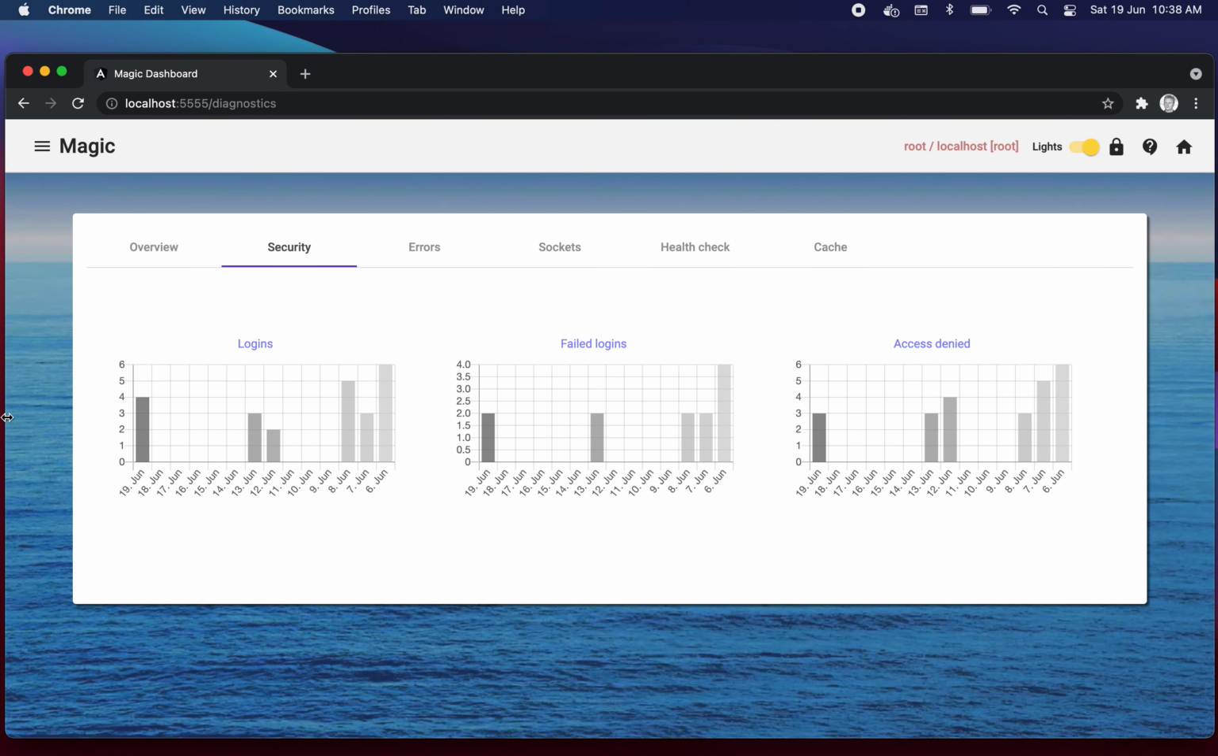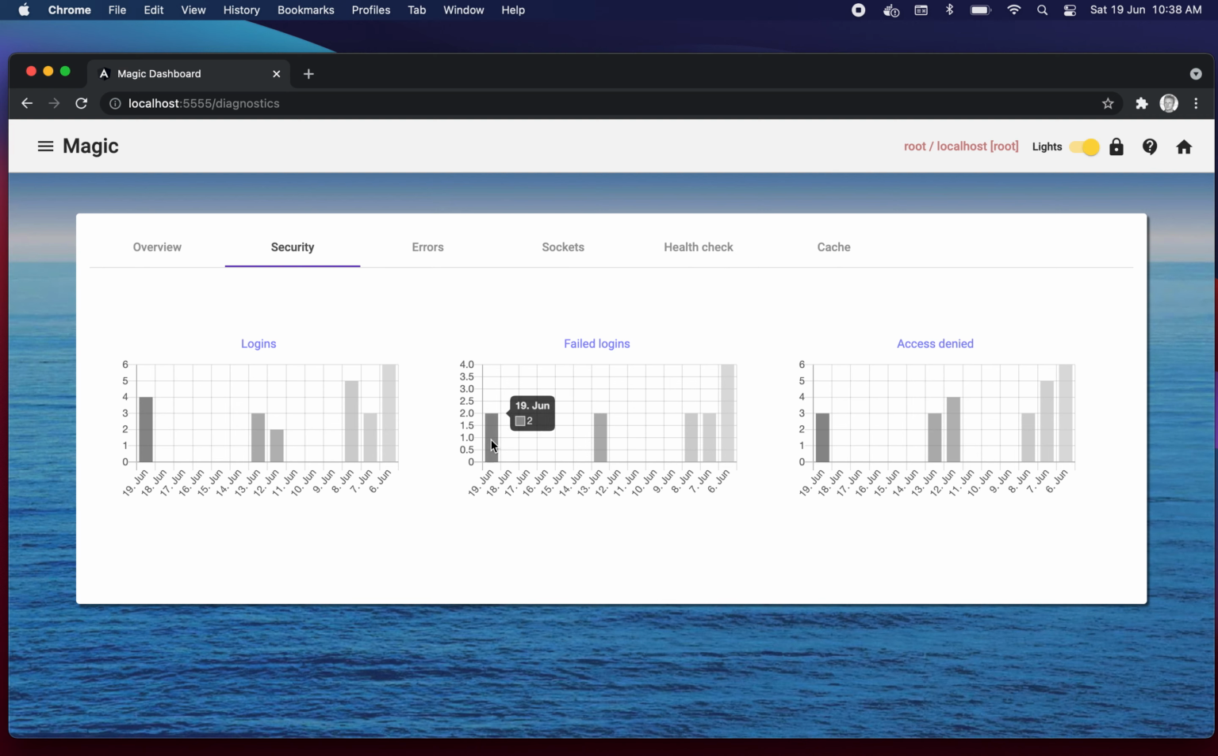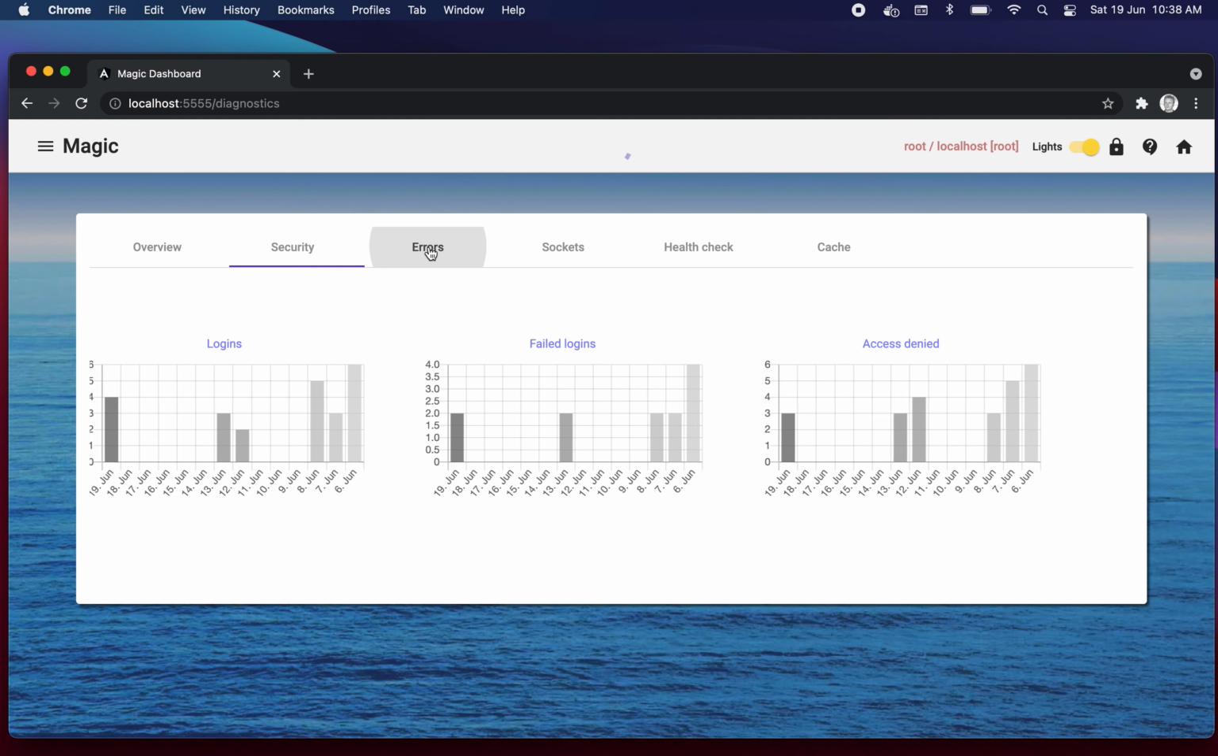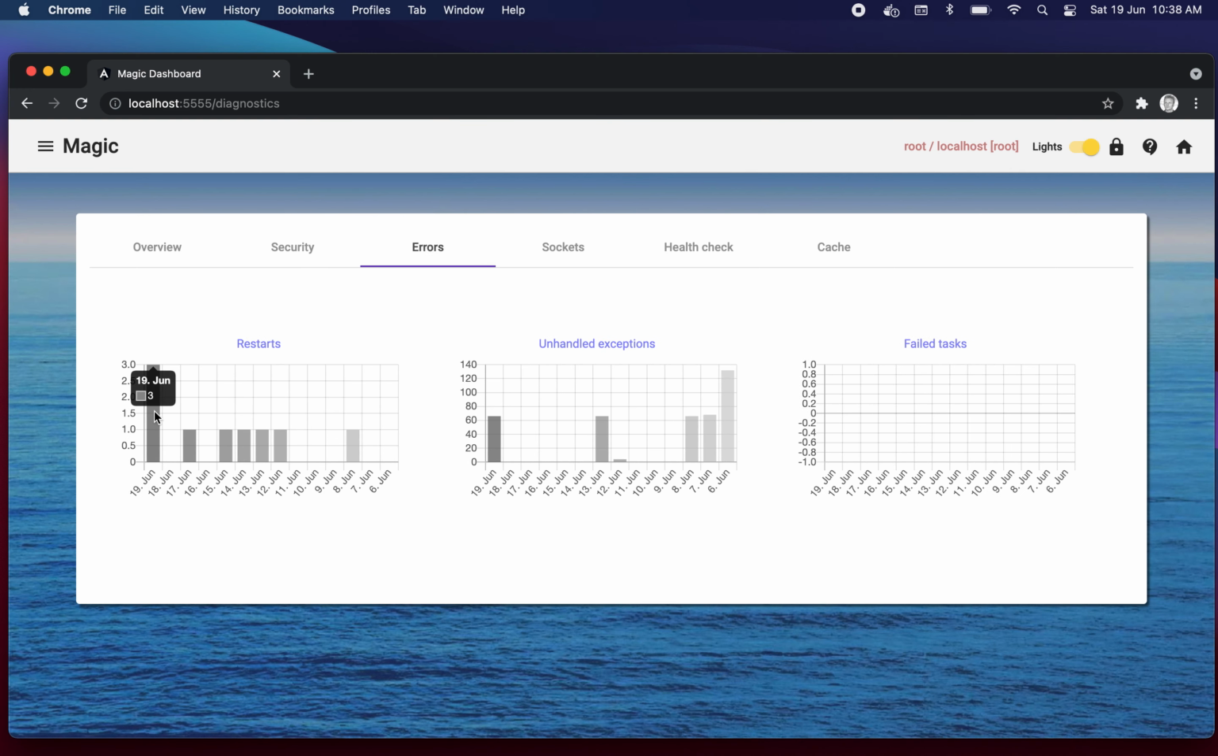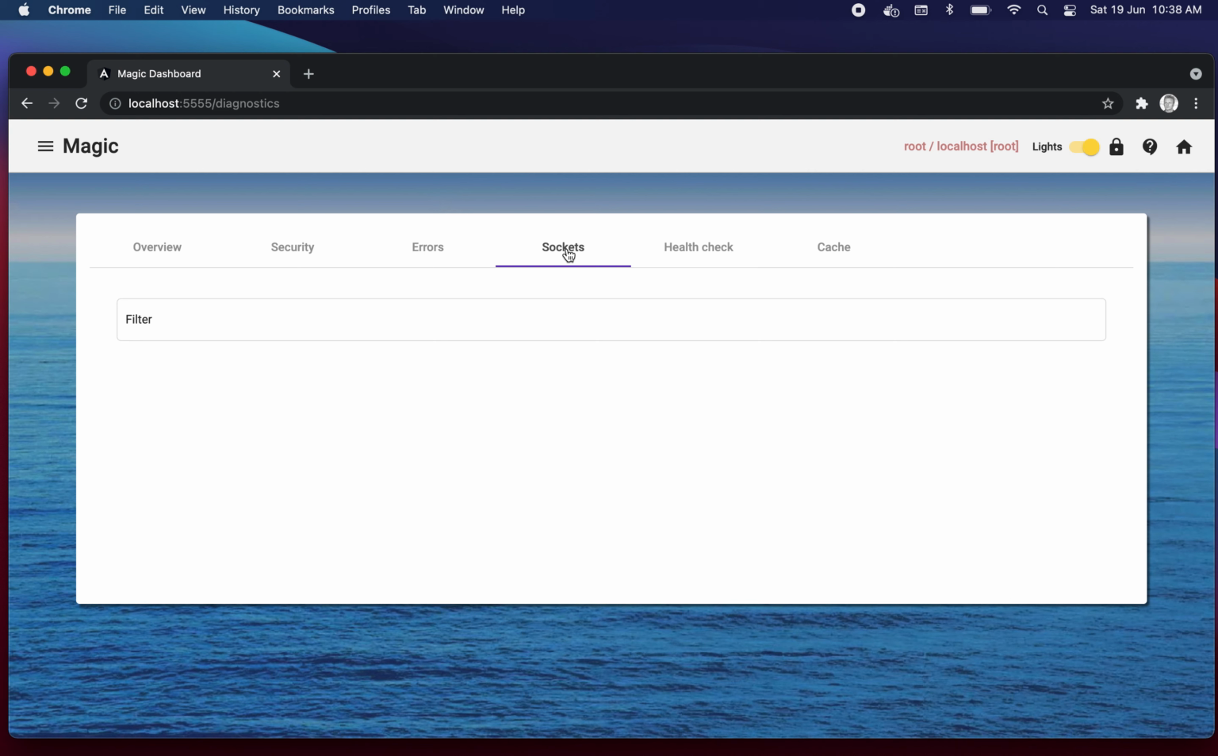Let me maximize it a little bit. Here you have the number of failed logins. On the 19th of June, for instance, we had 2 failed logins. Here we have access denied. Here we have errors occurring on the server. Okay, I've had 3 restarts today, unhandled exceptions, failed task invocations. Here are the number of currently open WebSocket connections running over SignalR from .NET 5.